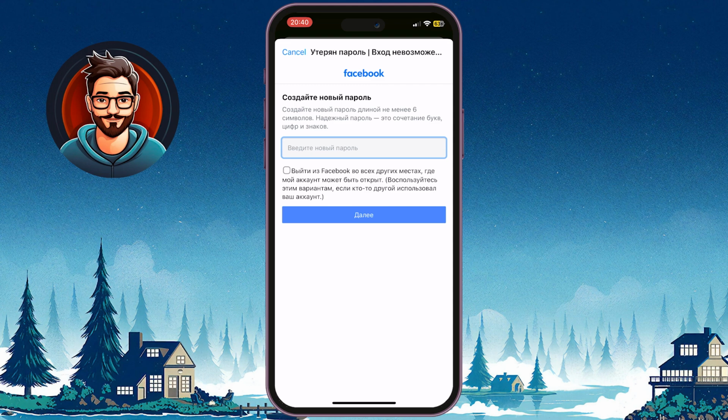Once you've set the new password, you can choose to log out of all devices by checking the option if needed. Finally, tap Next to complete the process. That's how you can easily change your Facebook password on an iPhone.